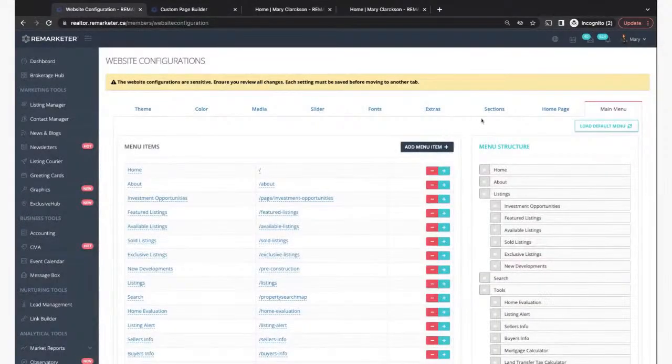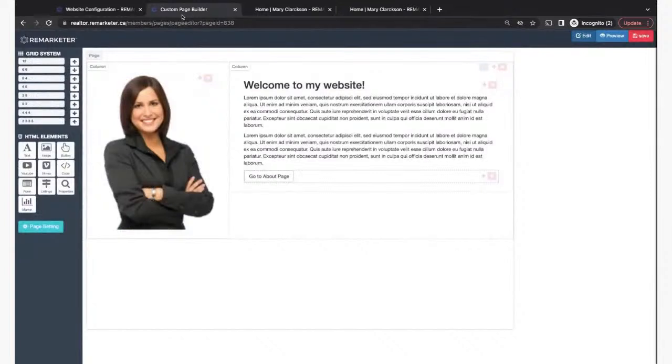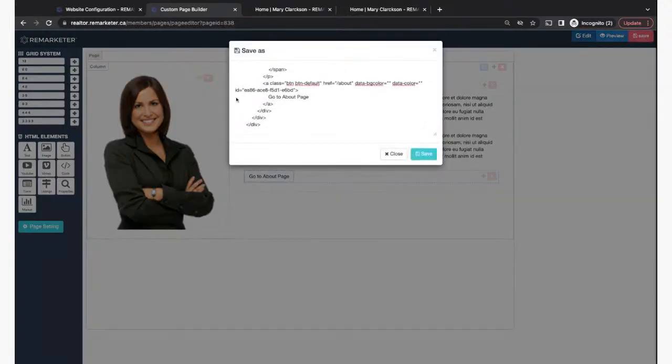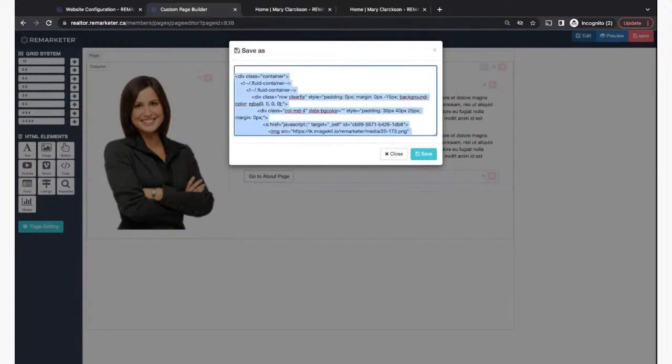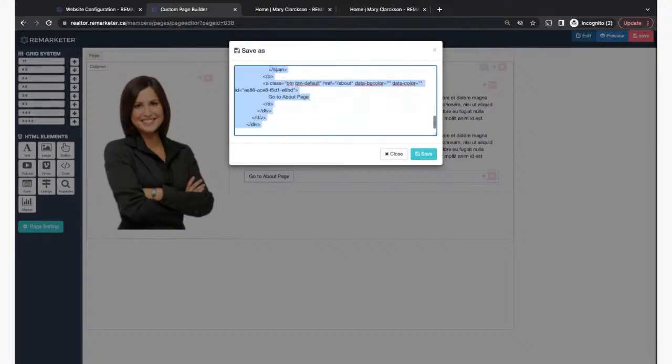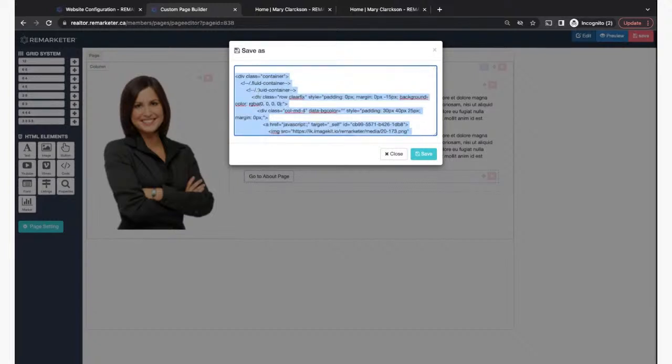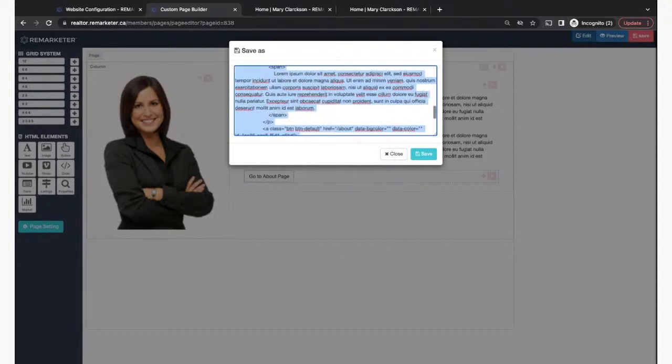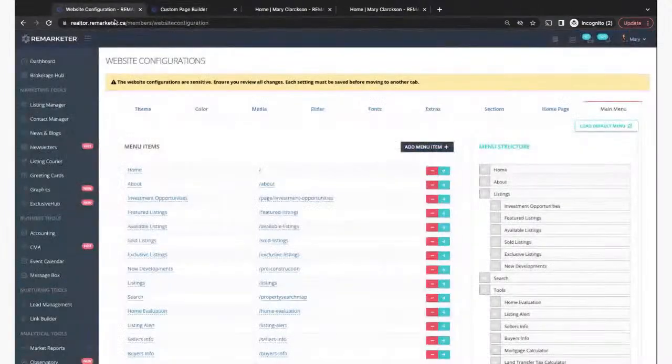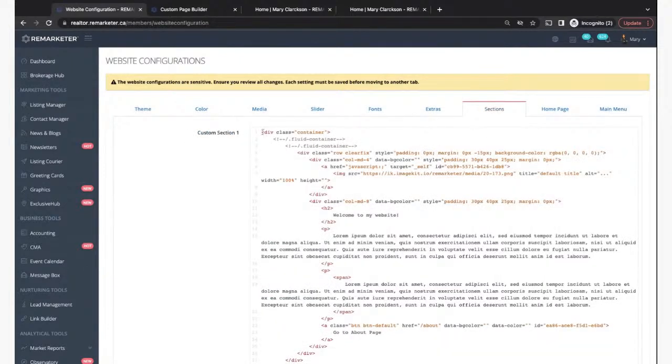So this is what we did. I used the custom page builder to create the page that I wanted. Once it's created, I click save, and this little thing pops up. The page pops up right here. So now I can go ahead and select all the code that's available right here. So I just highlight the whole thing and I copy this. So you just right click and copy, or you just press Command C or Control C and copy it. Once you copy that code, we can go back to the sections and then paste it right there.